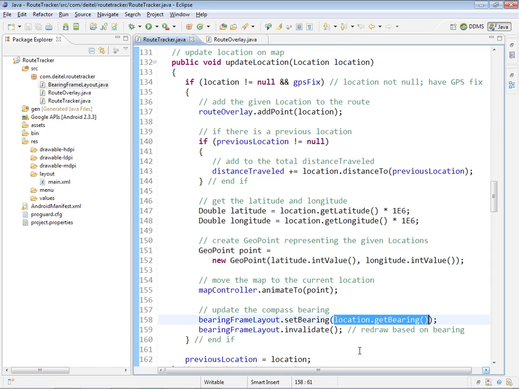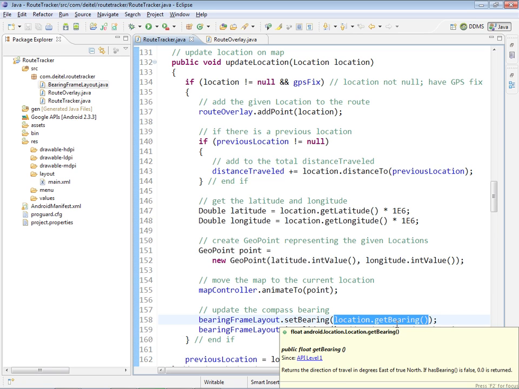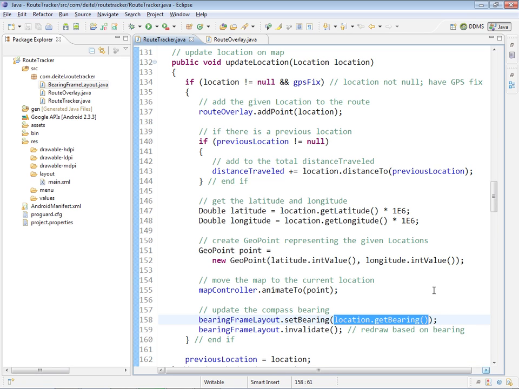Now, when you're operating within the AVD, the getBearing method does not give you any information that allows you to reorient the map based on the direction that you're traveling. However, it is possible instead to use a method named bearingTo, and you can call that on the previous location object, passing the current location object as an argument. And if you were to use that method of determining the bearing, then you would actually get the maps reorienting properly even inside of an AVD.